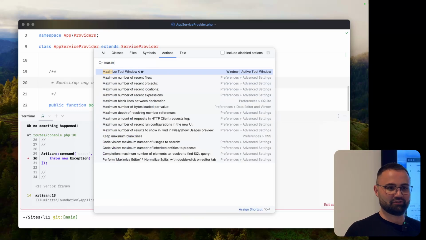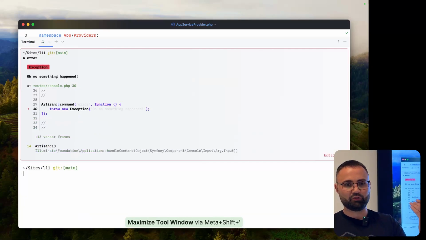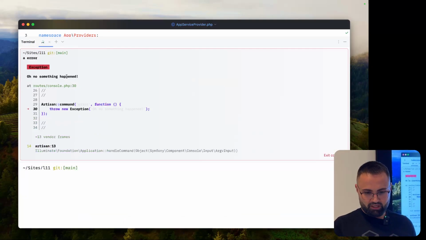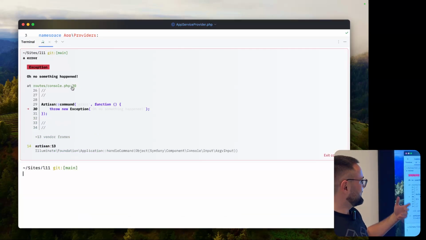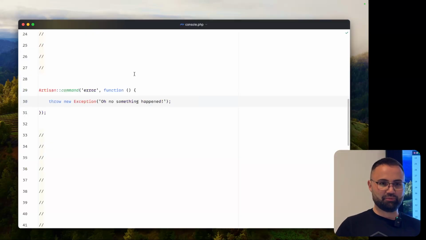When I need it, I just use it, go there, and it will maximize the terminal now, and now I can read. Oh no, something happened here on console on line 30. In this example I can just easily click here and I'm already jumping here.